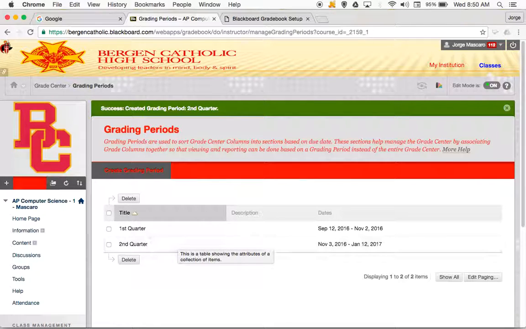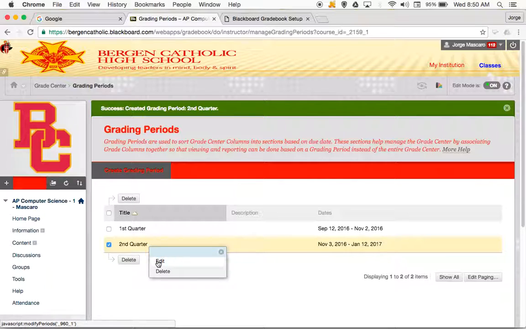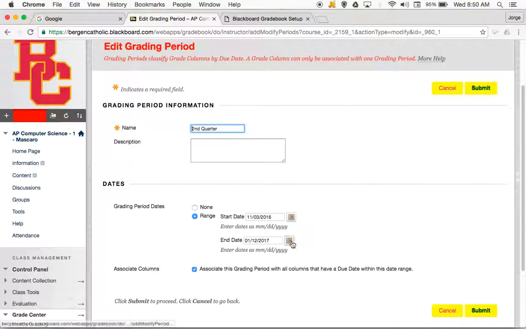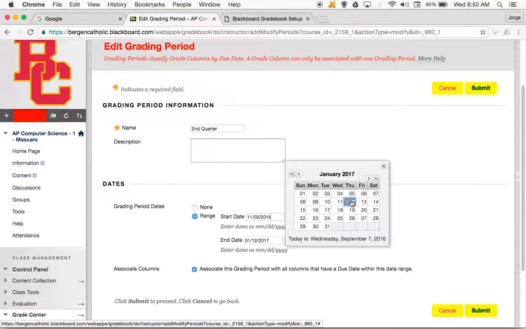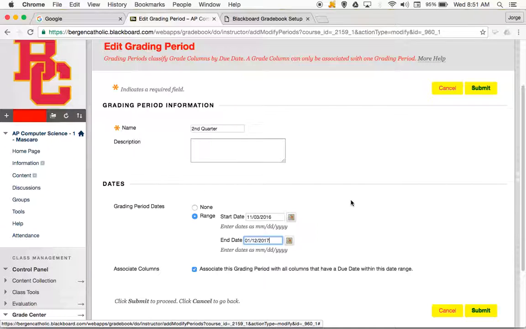I hit the little down arrow. When you mouse over the row for that quarter, you get the little down arrow next to the title. Click on that. Click on edit, and then we can reset that date to whatever it needs to be. We can change the start and the end dates as needed. Just make sure that if you change a start or an end date, you also change the quarters that are around it so that we don't have an overlap between quarters. Click on submit.